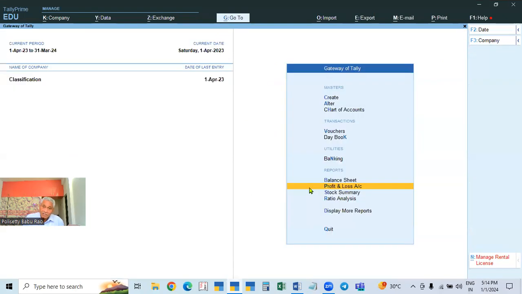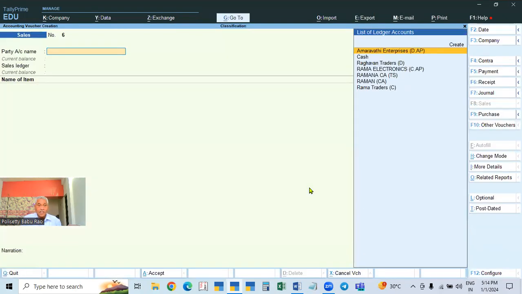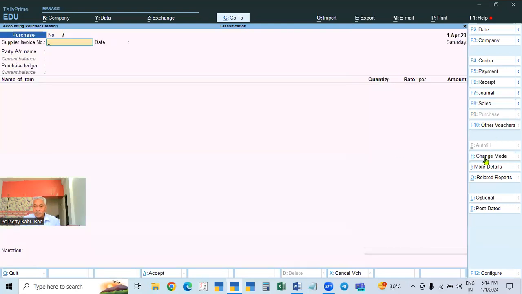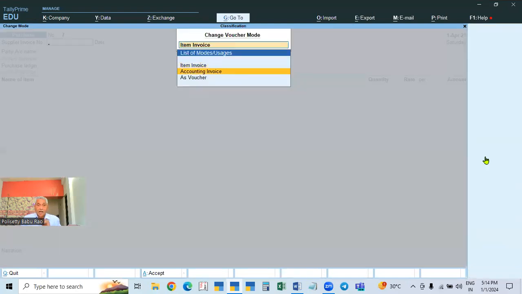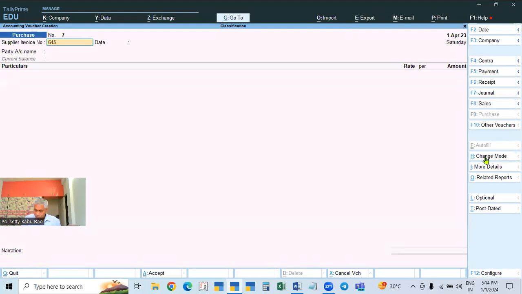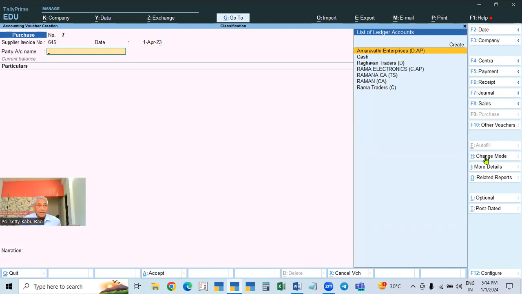Suppose for services also, we can use a voucher. We will go to purchase. We will change the mode. We will take accounting invoice. This is for service. So this is the number for everything, don't forget. And here we have to calculate again.